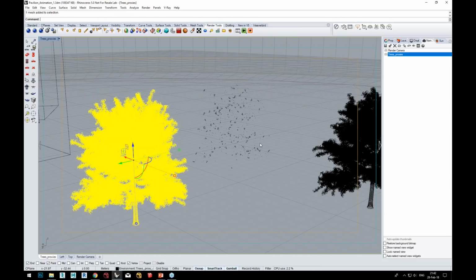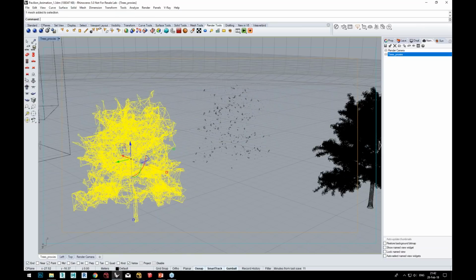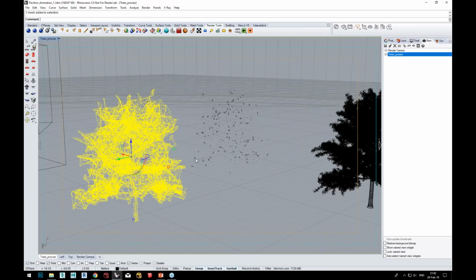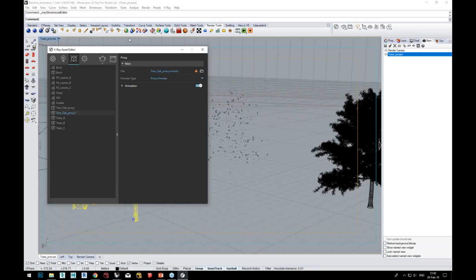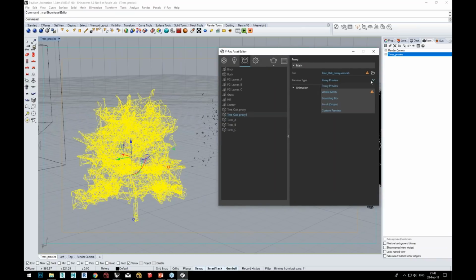So what we have now is a way to control the way we export. If I click on export, I have a couple of preview types here. Actually, I'm going to leave it at refine clustering, hit export. And we have now a different representation, which I can control. And if at some point later on while I'm working, I'm not happy with the way it looks, I can always go to the geometry tab and change the preview type again.